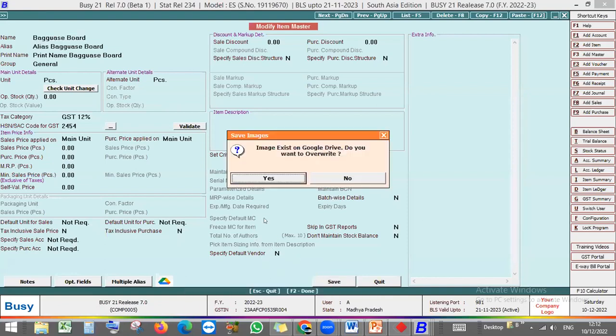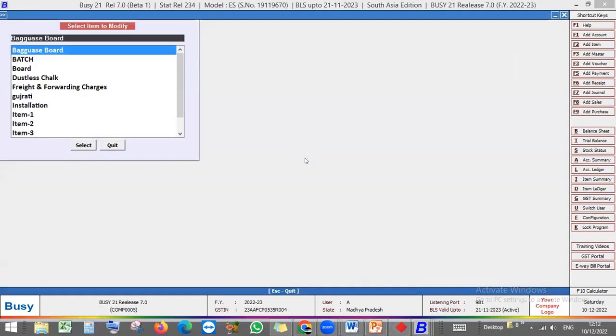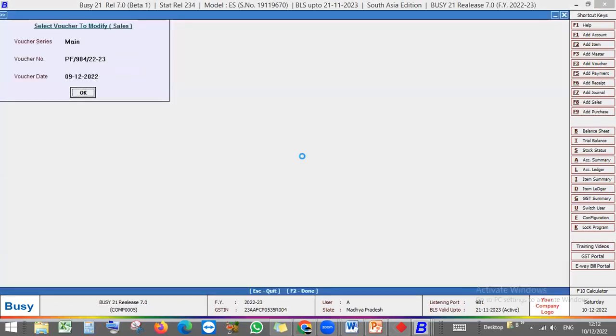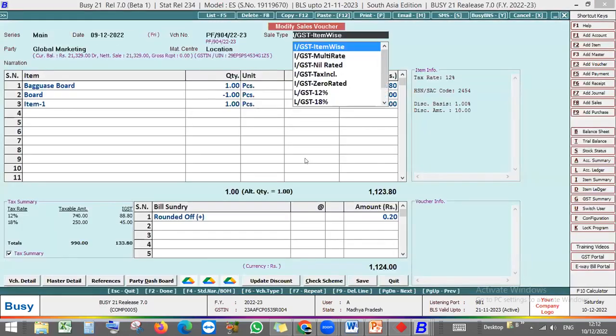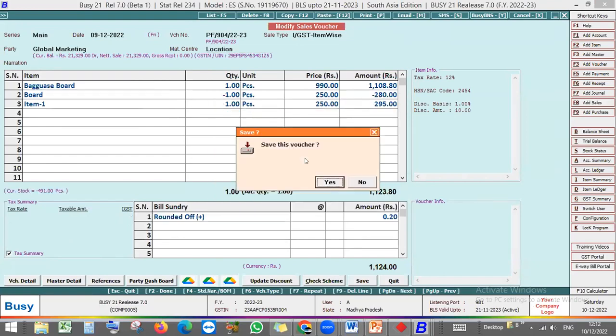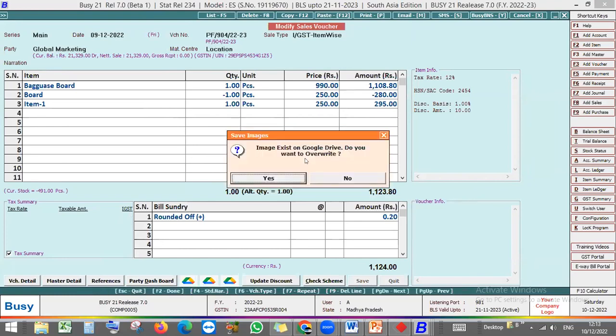So after saving the image, let's go to the transaction. So this is my existing transaction. Here you can see that I completed my transaction. Then I can press the F2 button here. Then what happened? Save this voucher. Then it is asking that image exists on Google Drive. Do you want to overwrite? It is asking to upload the voucher image.